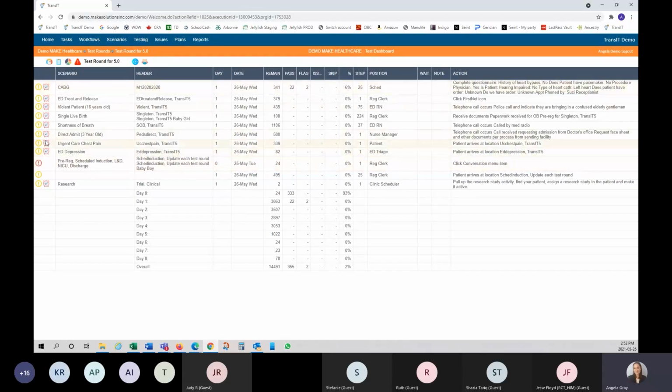This icon is still the same notification to say that my scenario has not been acted on in at least 10 minutes. The screen still has a refresh, but it's no longer a link that you need to click. The refresh is turned on automatically, so it'll just automatically refresh your screen.